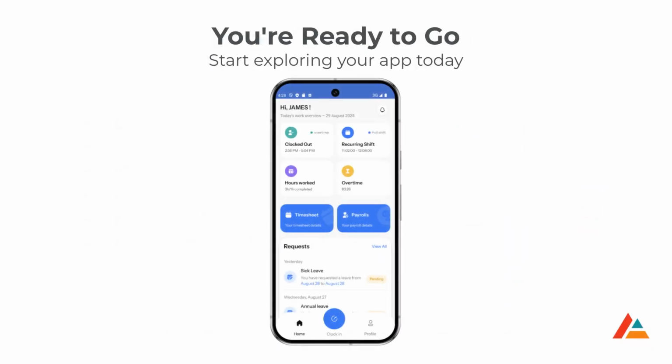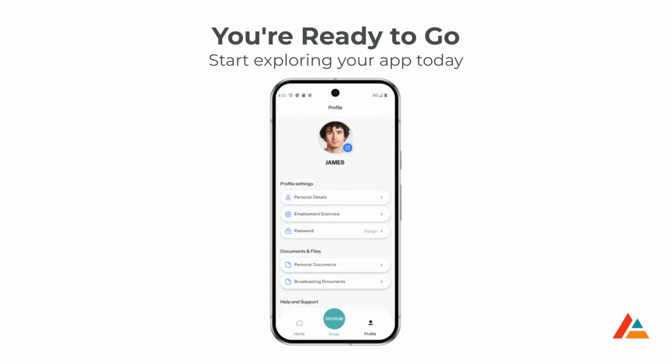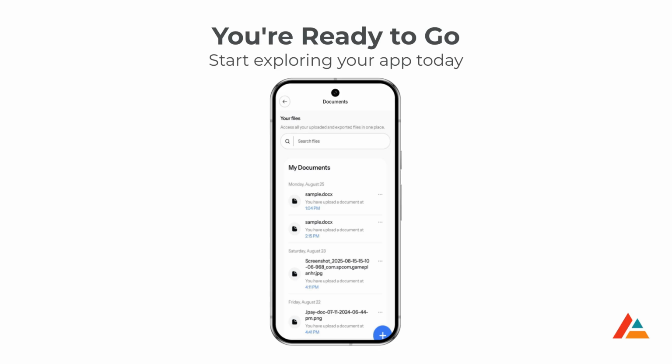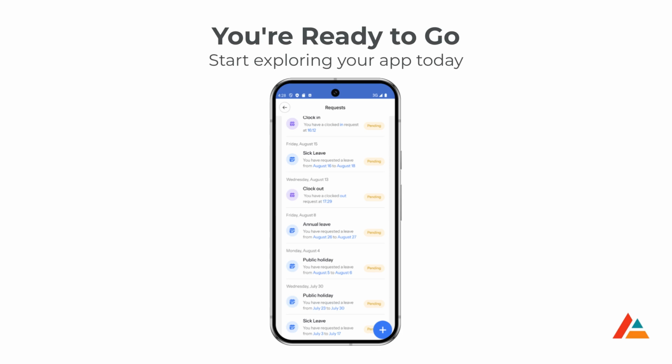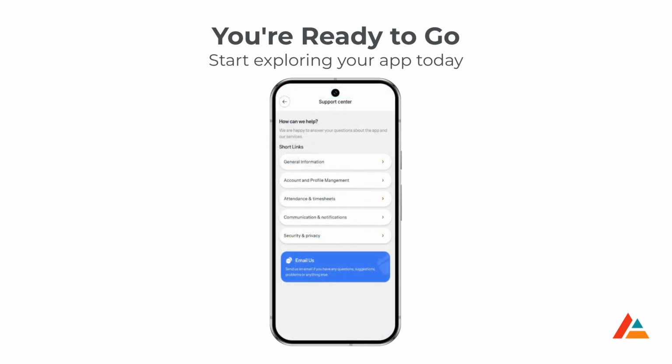You're now set up and ready to go. Take a look around your dashboard and explore what the app can do. Our recommendation is to head to the profile section at the bottom right, upload a profile picture, and complete any missing personal information. From here, you can also check out your documents section, where you'll find personal and company documents uploaded to your account. Then go explore, review your timesheets, submit requests, and don't forget to visit our support center, available anytime you need help.